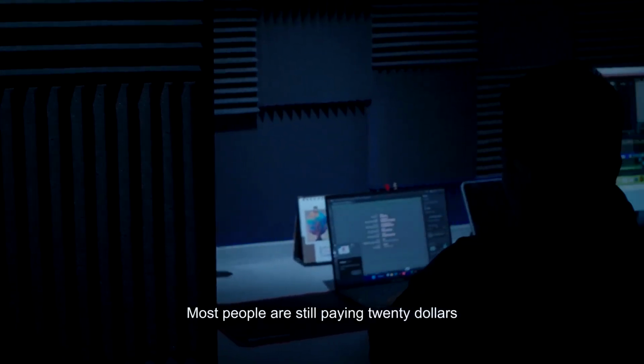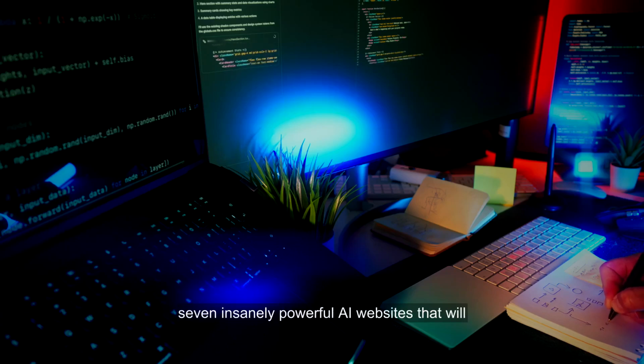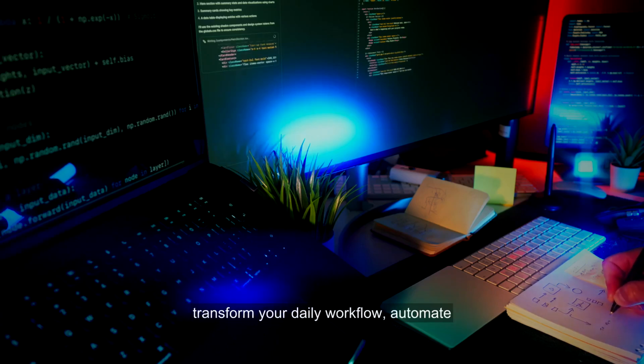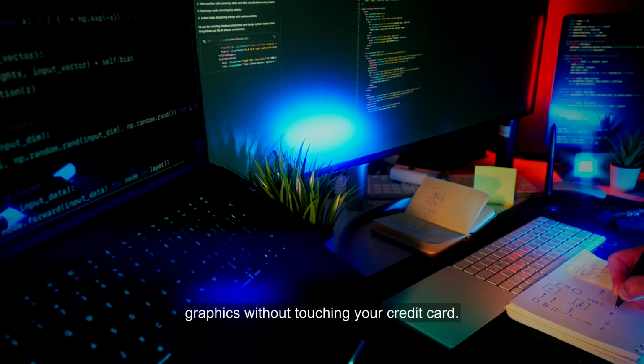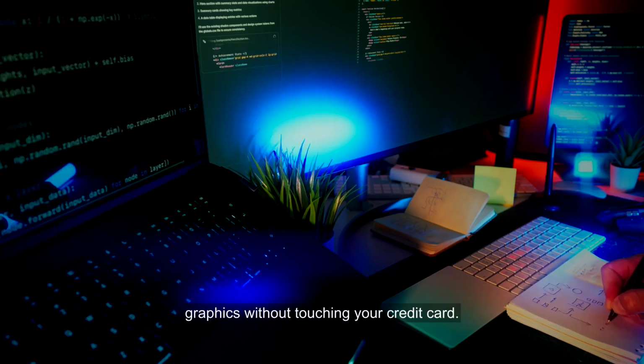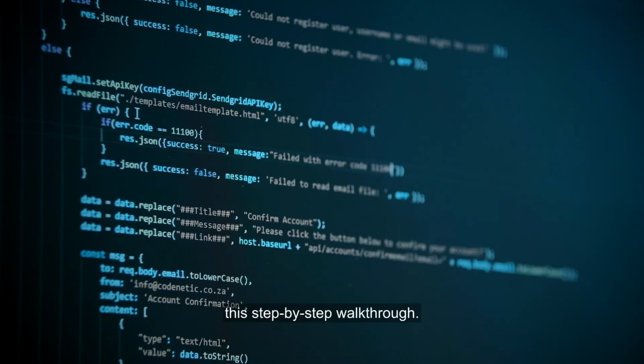Most people are still paying $20 every single month for basic subscription services, completely unaware that superior AI alternatives exist online for free. In this complete breakdown, you will learn 7 insanely powerful AI websites that will transform your daily workflow, automate complex tasks, and create studio-quality graphics without touching your credit card. Whether you need deep research tools, instant presentation builders, ultra-realistic voice generators, or custom interactive web applications, we have covered all of them in this step-by-step walkthrough.